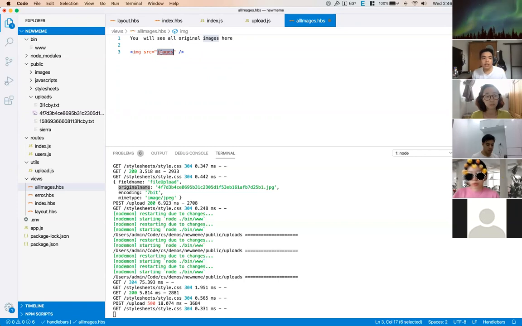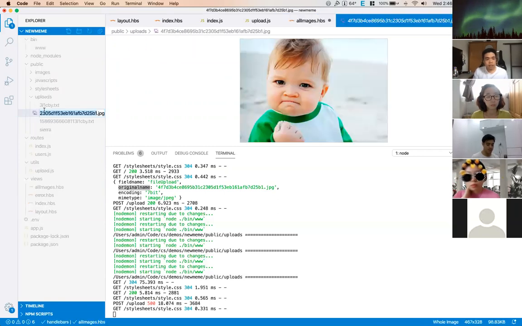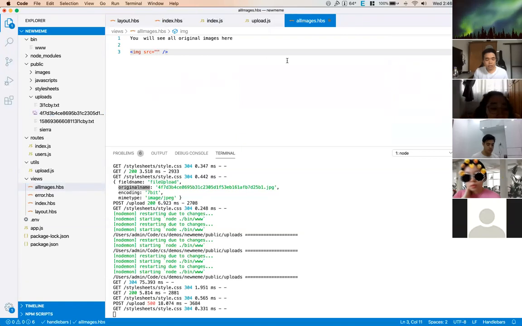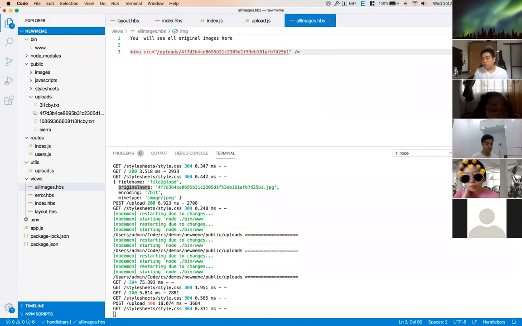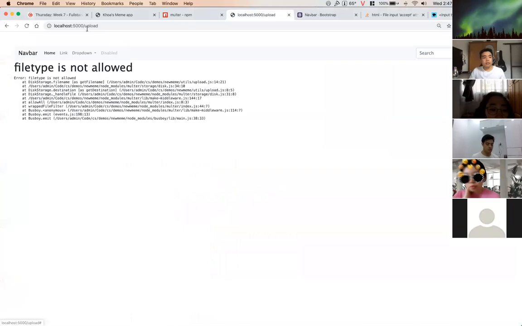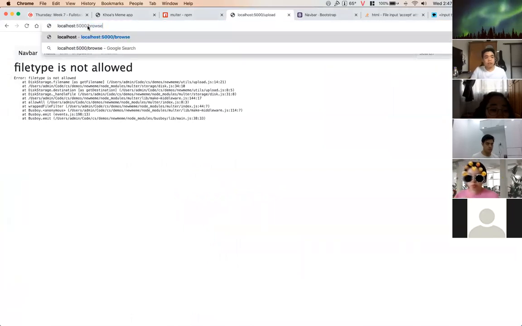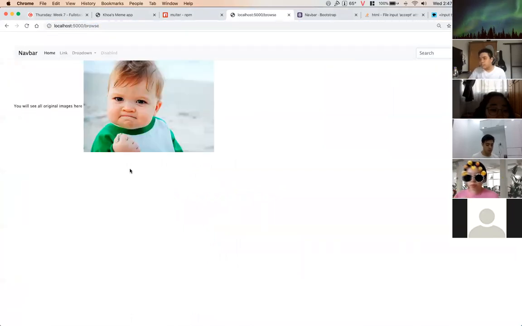So I'm going to copy the folder name here, copy the name, close this, and put the src here inside our public folder. No, we are inside public, so we need to use uploads, and then the name of the file, JPEG. I expect to see this image. Browse. See, now we see the kit.